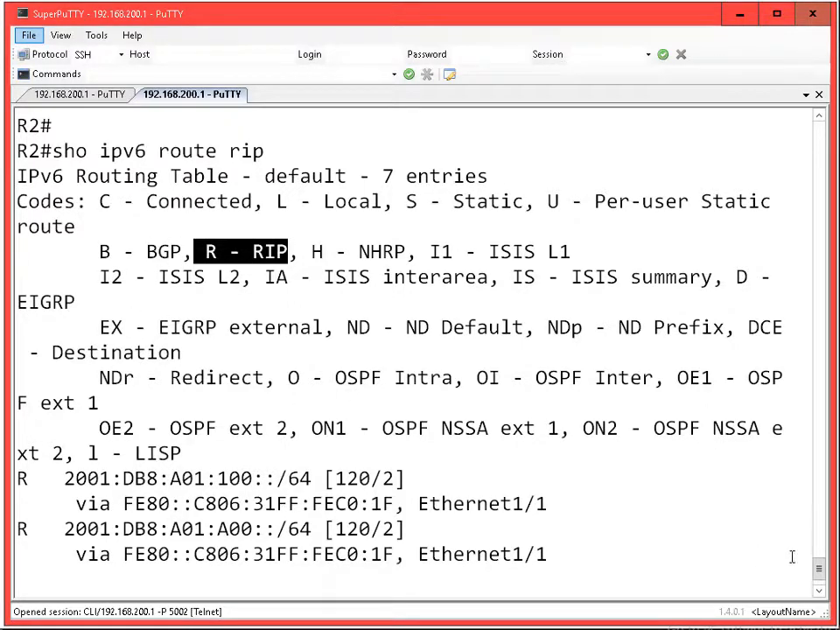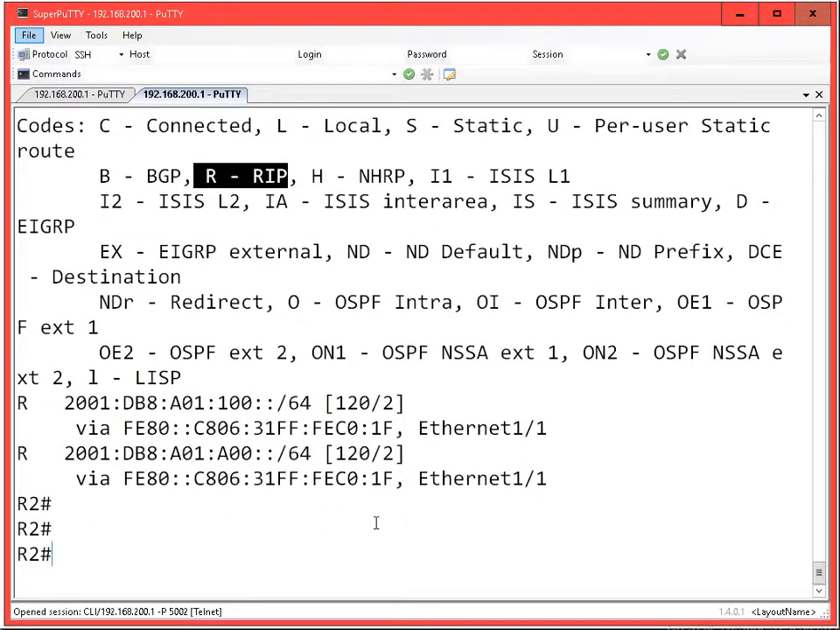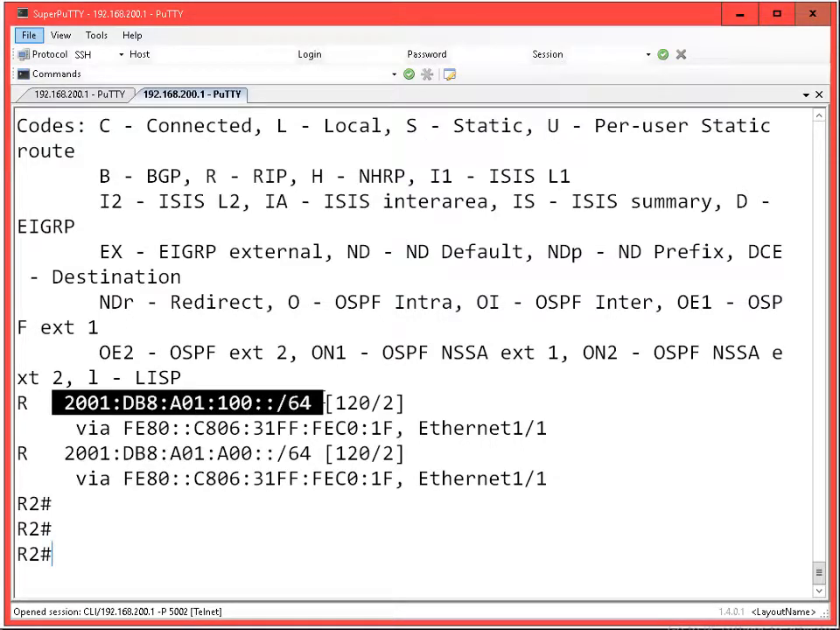Okay. So we're seeing in this particular case a RIP route. This is the destination prefix. Remember, an IPv6 address is 128 bits in length. Each one of these blocks represents 16 bits.